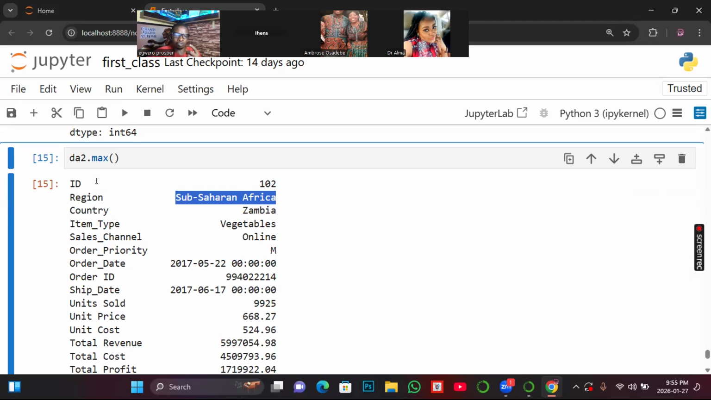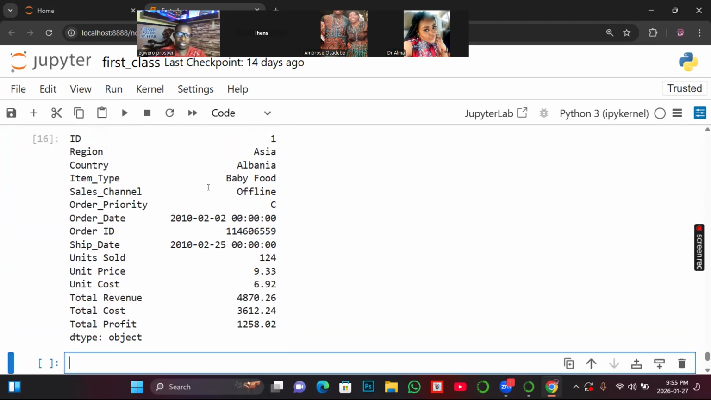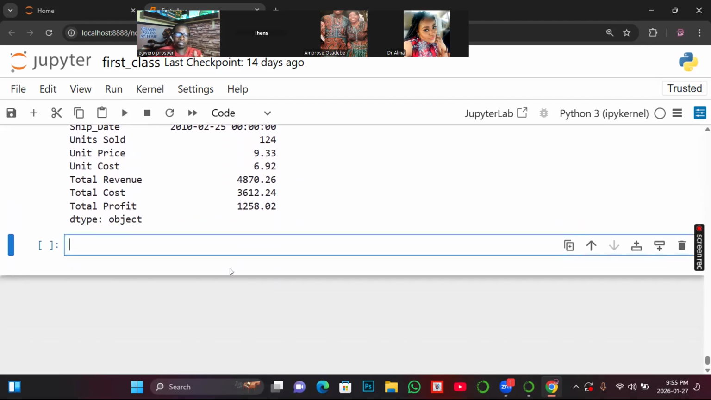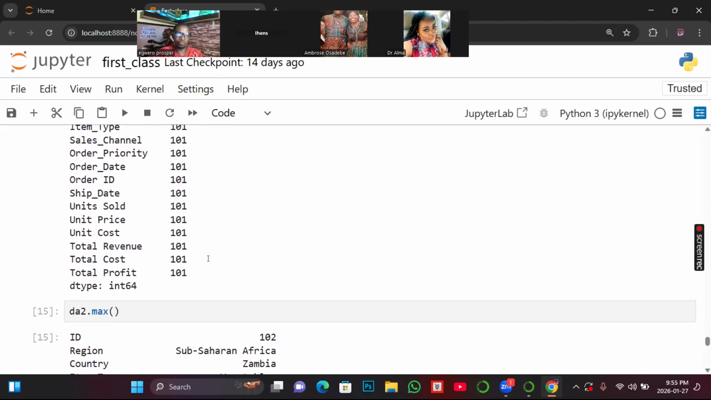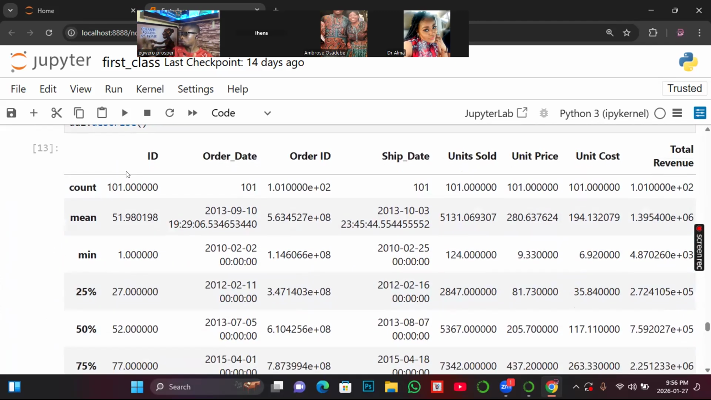Under item type, which item type do we have more of under that column? It is going to be Vegetables. So you can see that running it alone, as a data analyst, actually provides you more insight. I can do the same thing. I can say DA2.min. You can see that this is the same analysis, but now under region, the minimum is Asia, and under country you have Albania. So you can see how you can use this function as stand-alone, if you do not want to get this information through the describe.